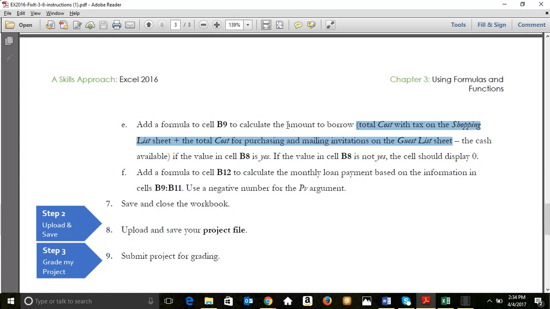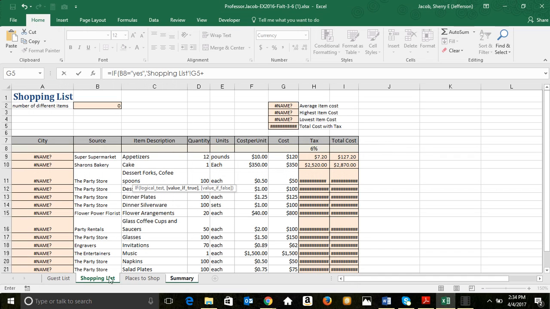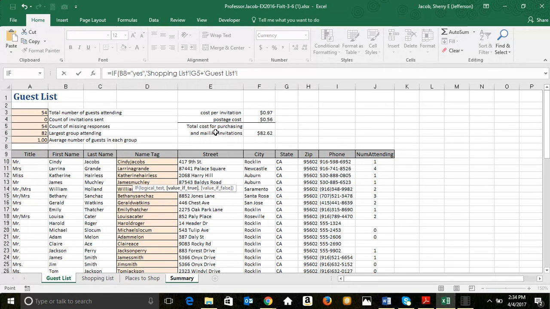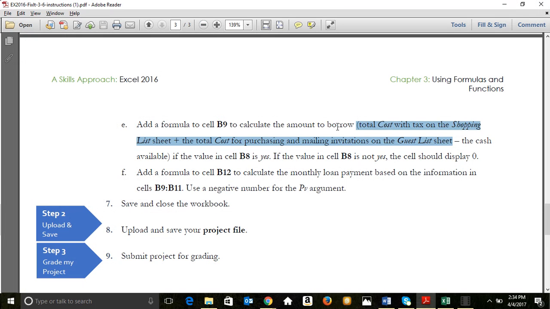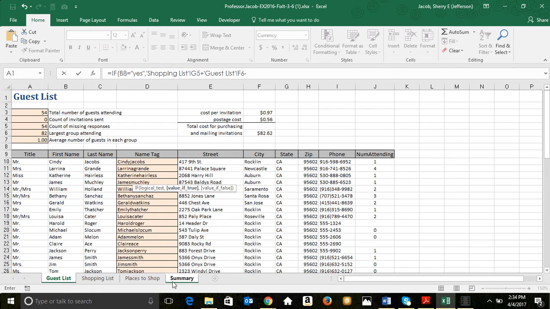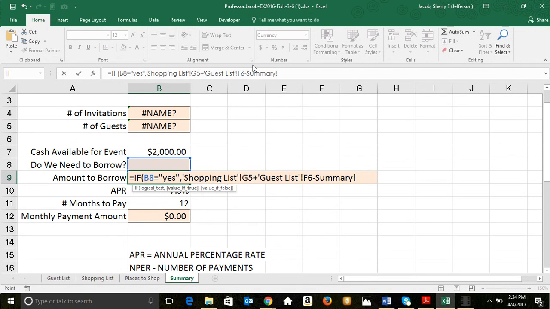plus the total cost for purchasing and mailing invitations on the guest list sheet. So we're going to go to the guest list sheet, and the total cost for purchasing, there we have it. And then we want to do minus the cash available. And so the cash available is on our summary sheet. So it's going to automatically put summary there because we're in point mode. We see there on our status bar that it's not ready, it's not edit, it's point mode because we're pointing our mouse pointer to add a formula.